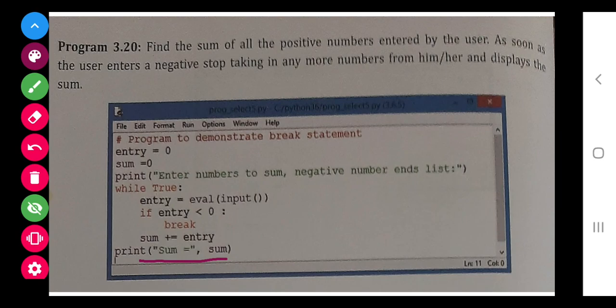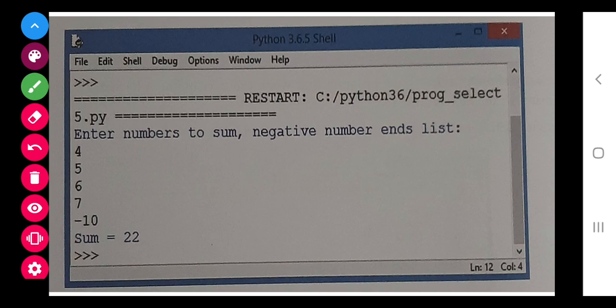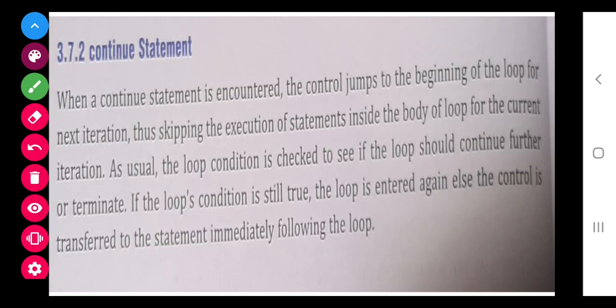So class, accordingly, they have entered the values. First they entered 4, it will run and sum will be there, then 5, 6, 7, sum will be there. But as the user enters minus 10, you will be out of the loop and the sum will be of these four numbers, that is equal to 22. So class, you have to do this practically, and only then will you understand.